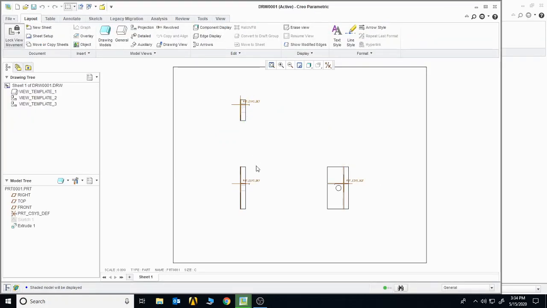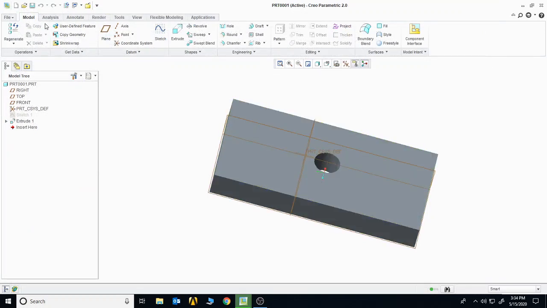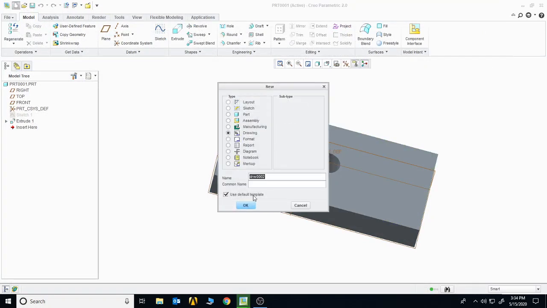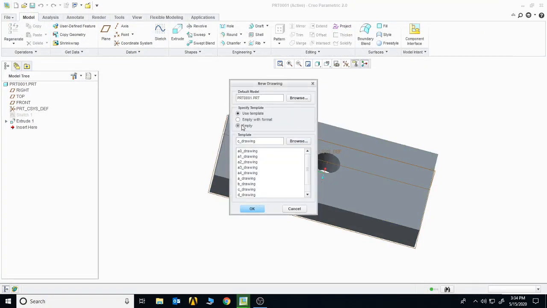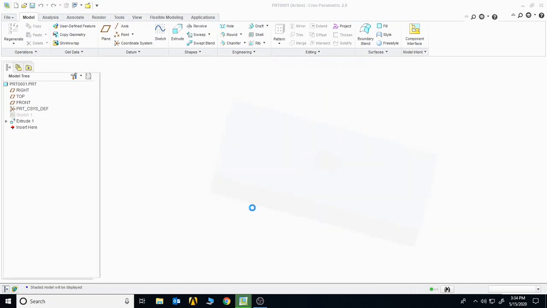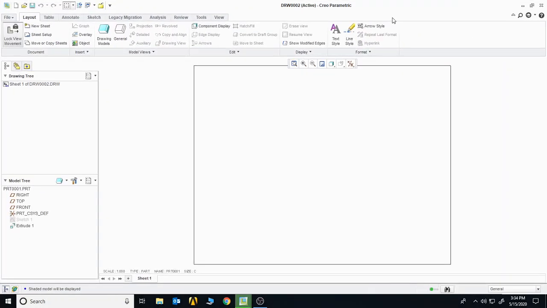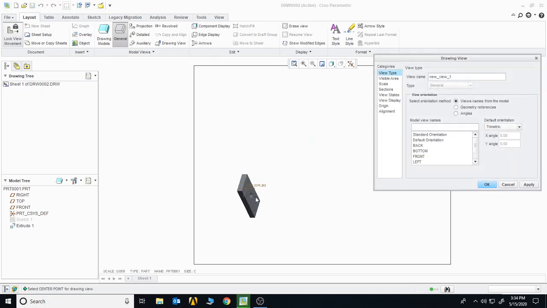If you don't want these views and you want to place them according to your own choice, simply you need to select the drawing and the empty from here. Let the orientation be the landscape. The standard size is C, so we will leave it as it is. Click on OK. So this window will appear. Now in order to import that particular part, click on General, OK, and left click here, so that part will appear here.